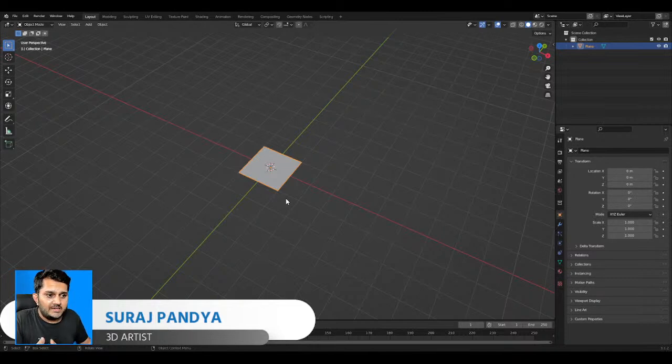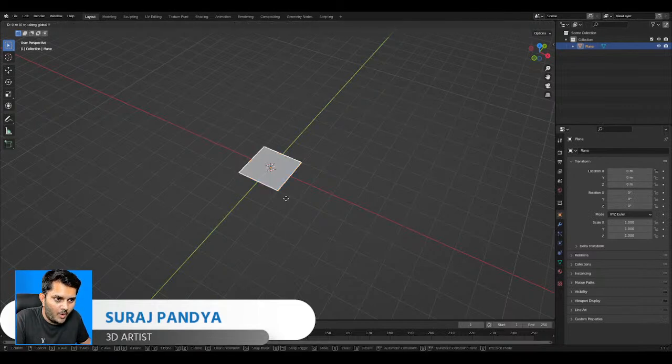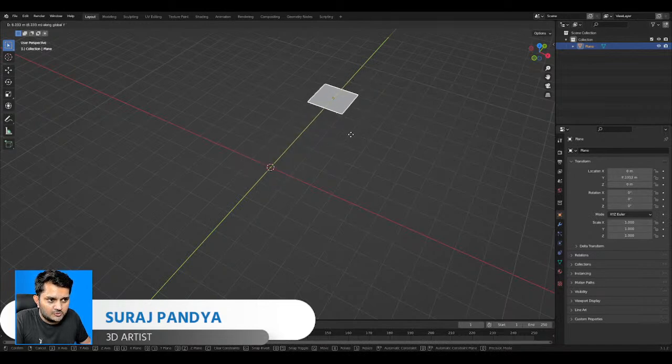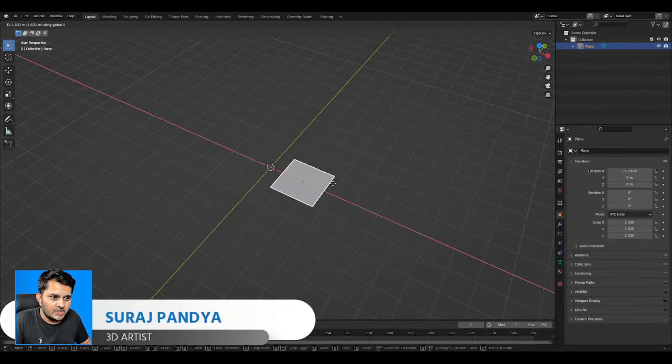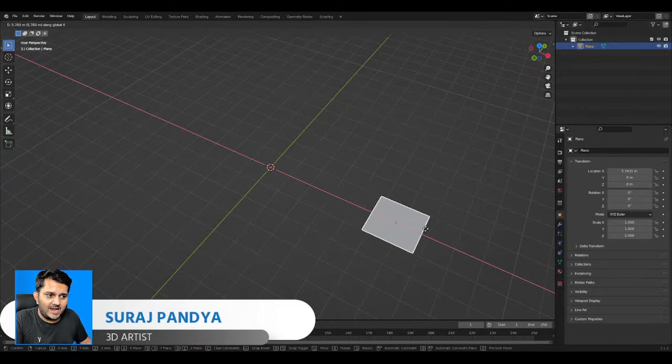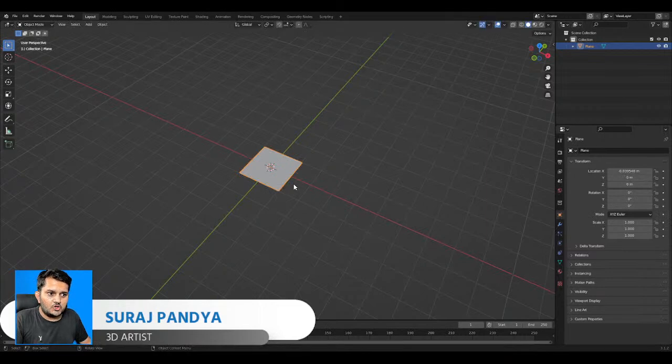And if you want to move your object along a particular axis, you have to press two keys. If you want to move your plane along the Y axis, you have to press G and Y. So this allows me to move my object along a particular axis. If I press X, that allows me to move my object on the X axis. Okay. So to move your objects, you have to press G.